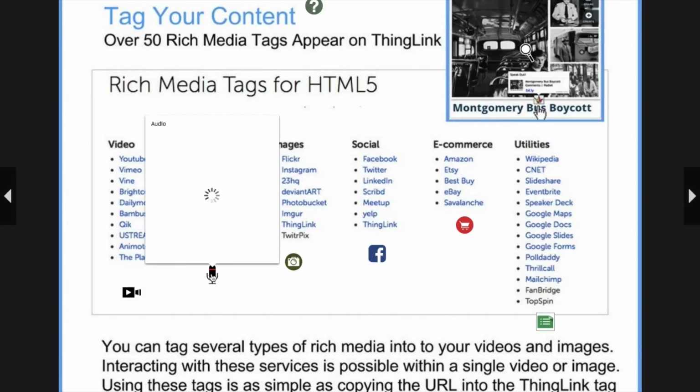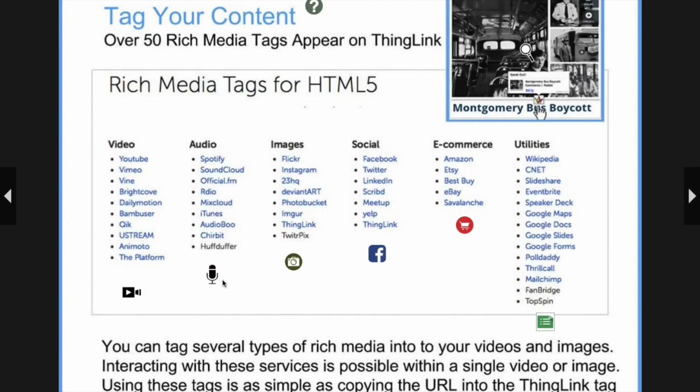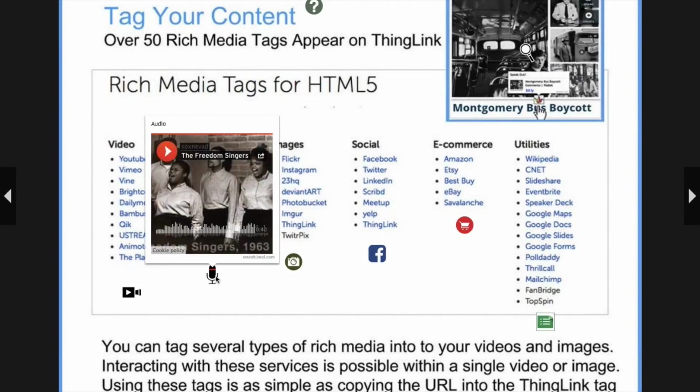Also, you can add audio. You can use some of these third-party tools here like SoundCloud or Audio Boom, and the audio will play right on the page.